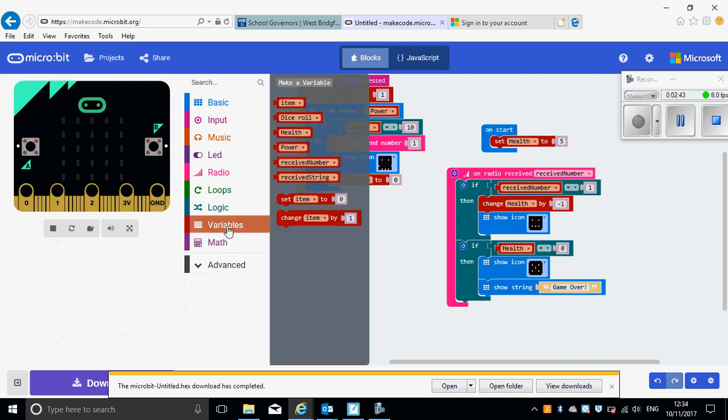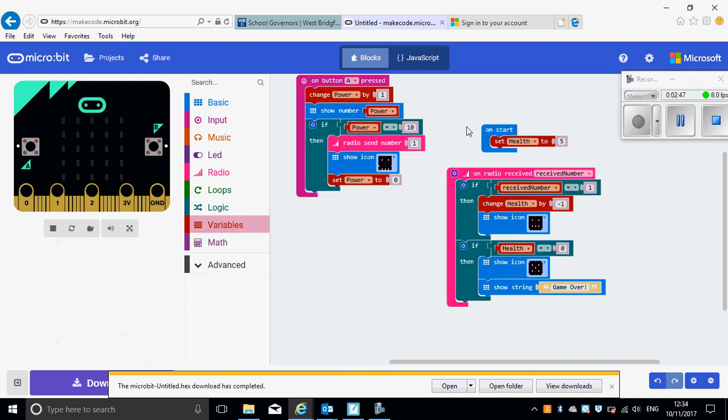So of course I've created another variable called health. I've set on start health to 5, and I've said when I receive the number 1, take away 1 from health. So the effect of this is that every time someone gets to 10, they send out a message to take away 1 of their health, and then show an unhappy face. And lastly, another if then, it says if health equals 0, show a cross, and then show string game over.